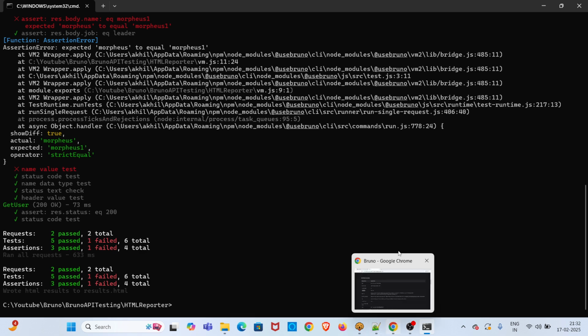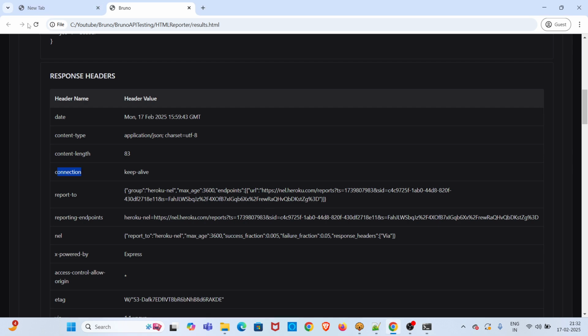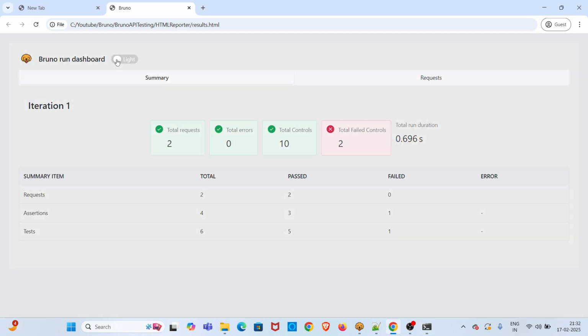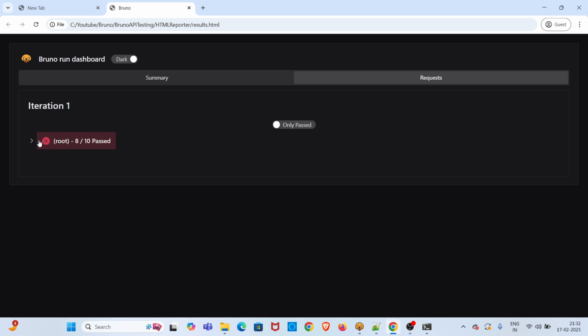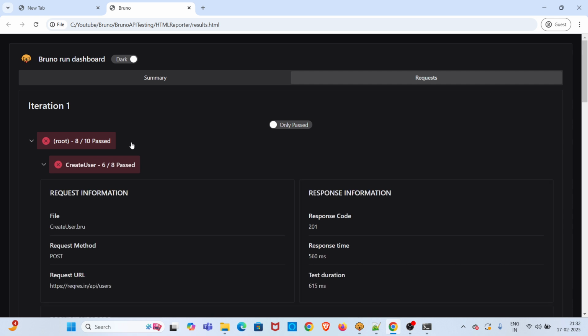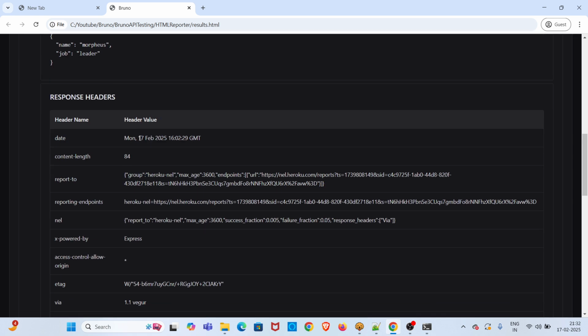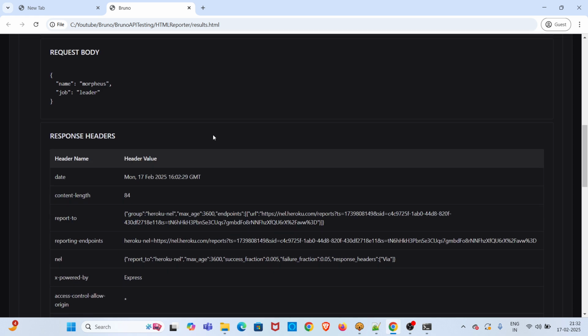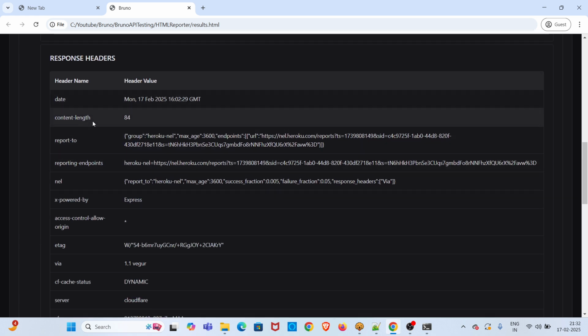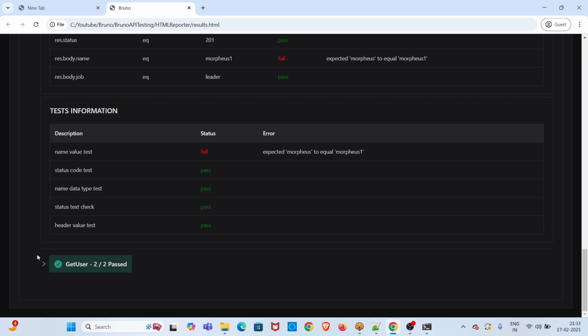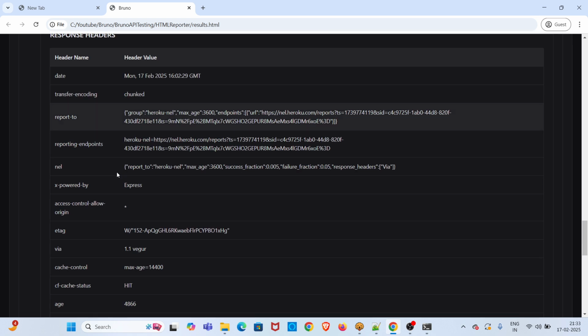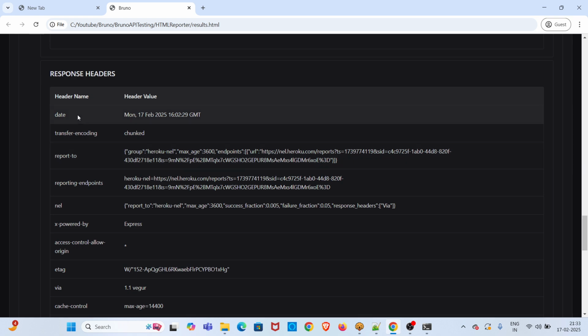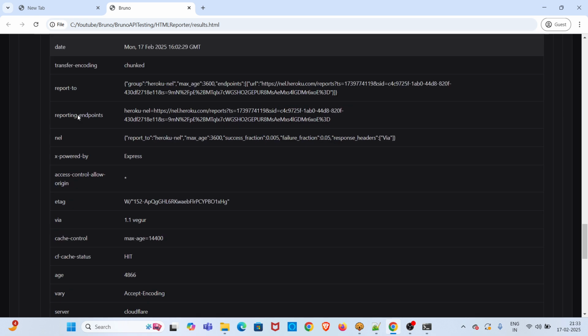Now I am again refreshing the report, changing the theme to dark. I am opening the request. Check now in the request headers: earlier there was a content-type, now it's not displayed, and also in response headers you will not be seeing the headers content-type and connection. You can verify the same in the get user request as well. Here also you will not be seeing the headers content-type and connection.